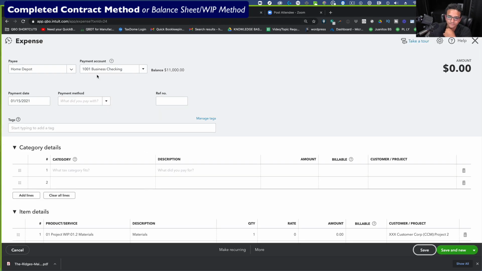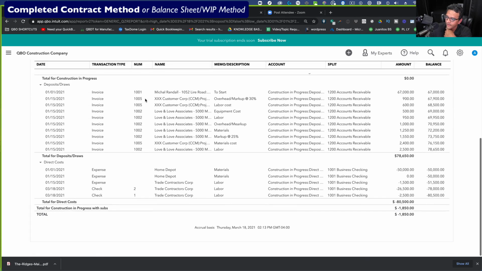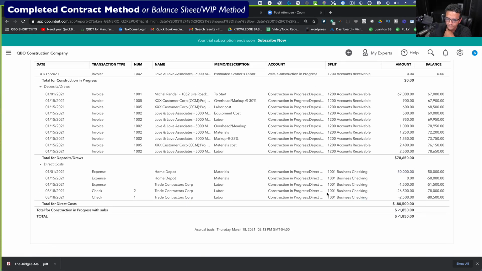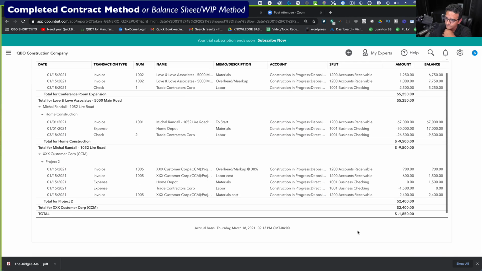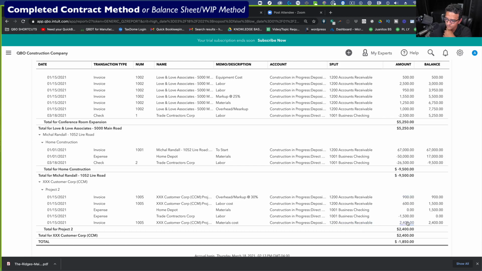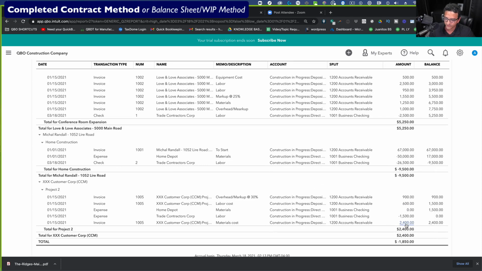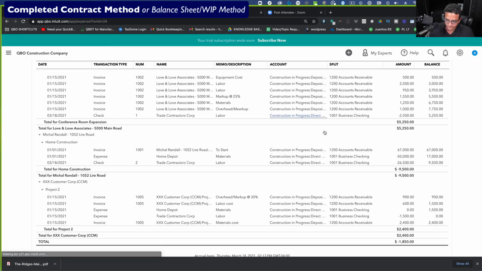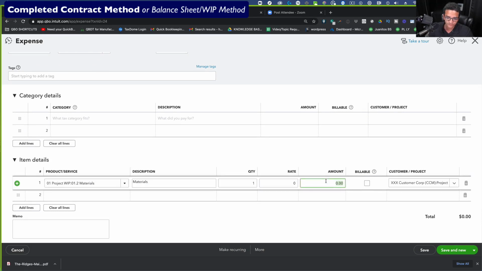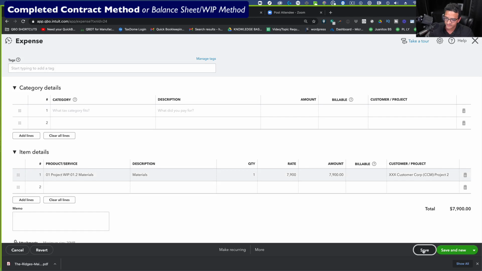So let's do that. It should anyway, because that's supposed to be here. Do it by customer again. So we have a revenue. Oh no, we're good. So we have a revenue which is 900, 630, 2,400, which is the 3,900. We have our cost, which is this 1,500, and then we have our Home Depot one, which I took a dollar amount for some reason. Let's put $7,900 again. Click on save.